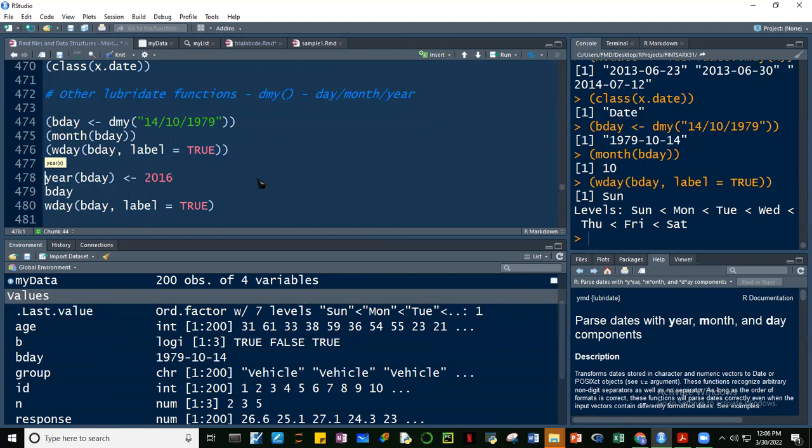Sunday siya. Okay? And then you can also ask the year ng B-Day, 2016. Pero alam natin na 1979. But this is one way you can replace yung element ng isang data, B-Day. Originally, 1979 yan. Nasa values, di ba yan? 1979, October 14. But we can replace the year. Okay. Year ng birthday, 2016.